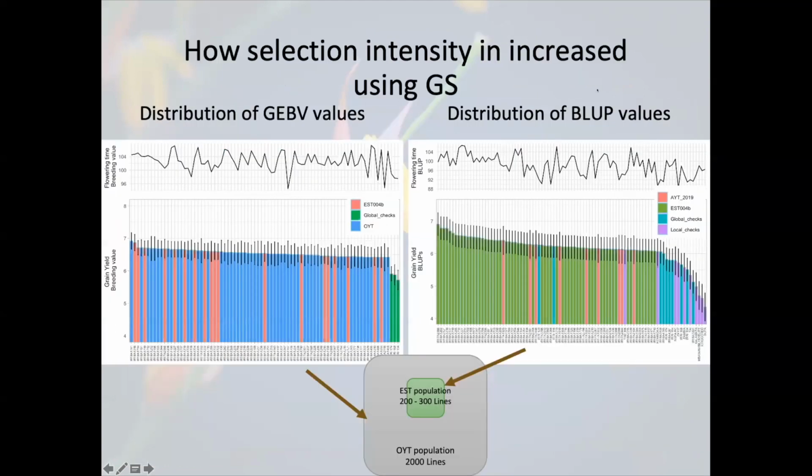With that, I just wanted to also briefly touch base and emphasize how we actually increase the selection intensity using GS. So there are two plots here. One on the left-hand side is a distribution of GEBV values for grain yield on the bottom and flowering time on the top. And at the right-hand side is a distribution of BLUP values for the grain yield again, and for grain yield in the bottom and flowering time at the top.